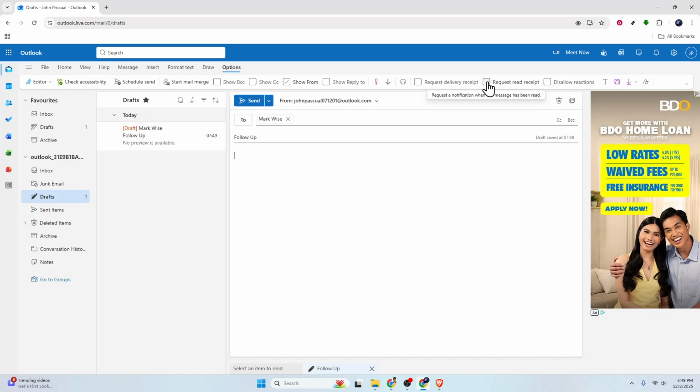From that menu, select Request a read receipt. Once chosen, Outlook attaches a behind-the-scenes request asking the recipient's email client to send a notification when the message is opened. Nothing visibly changes in your draft, and the email looks completely normal.